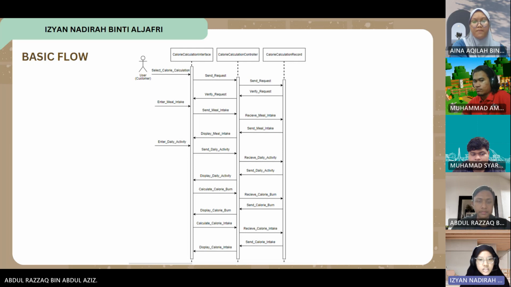Then it calculates the calorie intake from the meal intake and calorie burn. Then the controller sends the calorie intake to the calorie calculation record. Then it sends it back to the controller, then it displays the calorie intake at the interface.